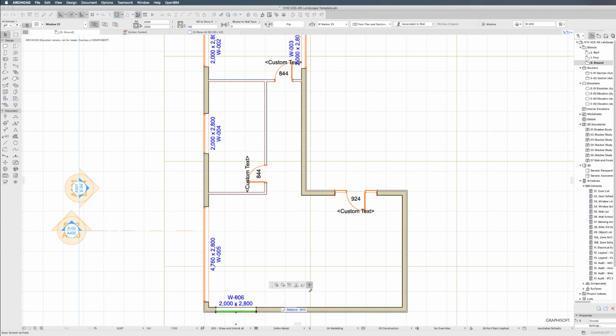Click one of these points again, or they're called nodes, and then I'm going to drag that node all the way out. I'm going to do it to about this point because I'd like to put in a garage as well. Right, so there's my windows, and that's how you would customize your windows.